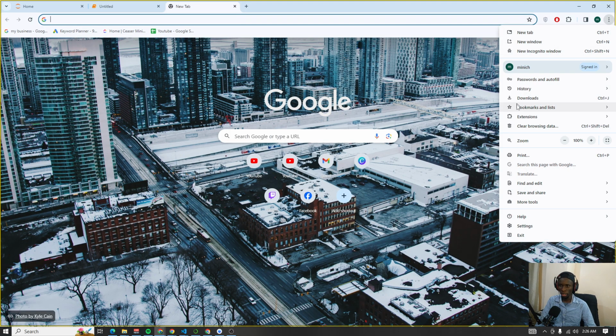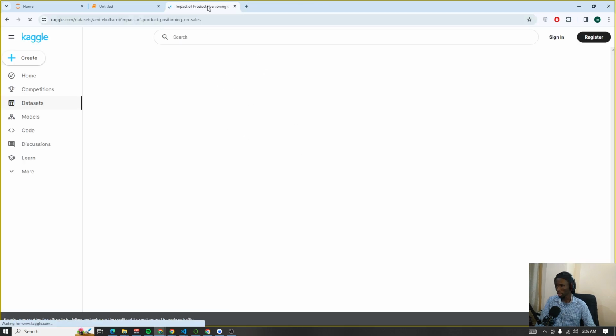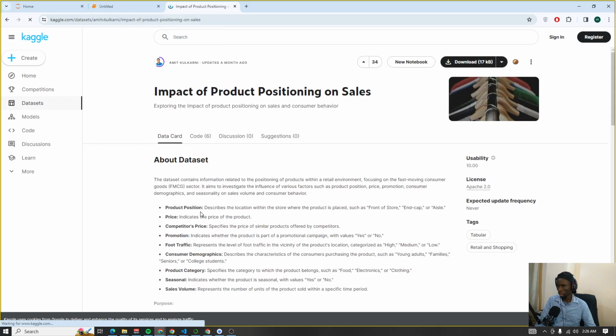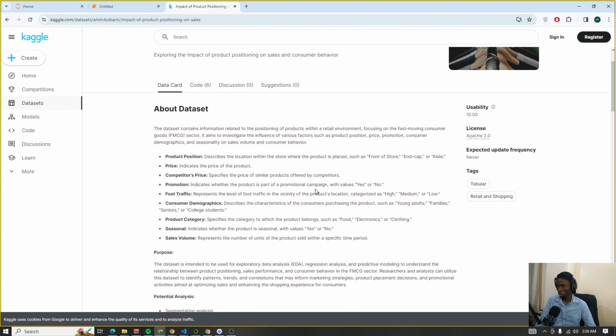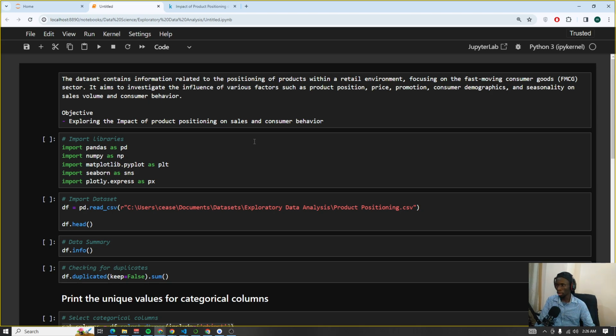So the data set is from Kaggle. This is the data set and the information that I've been reading. I've just lifted that information from here. If you go through this information about the data set, you can find out more about the different columns and what they represent in this data. So generally, this is the data set and what it contains.